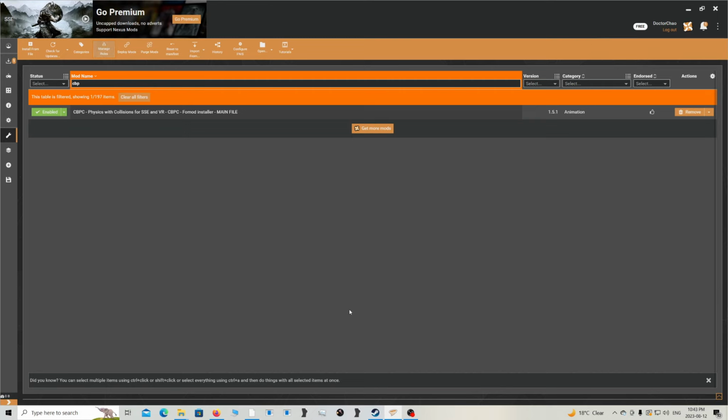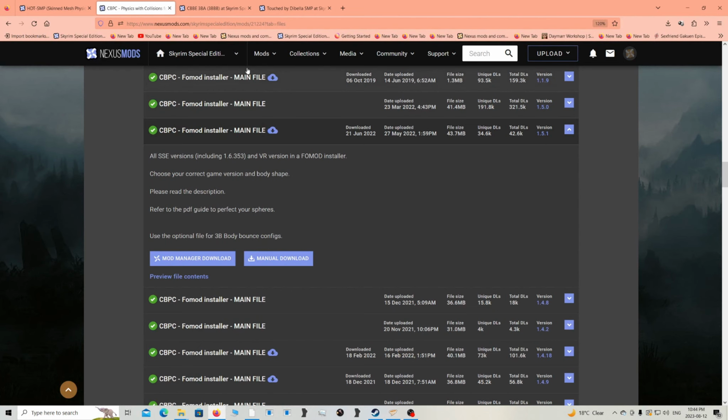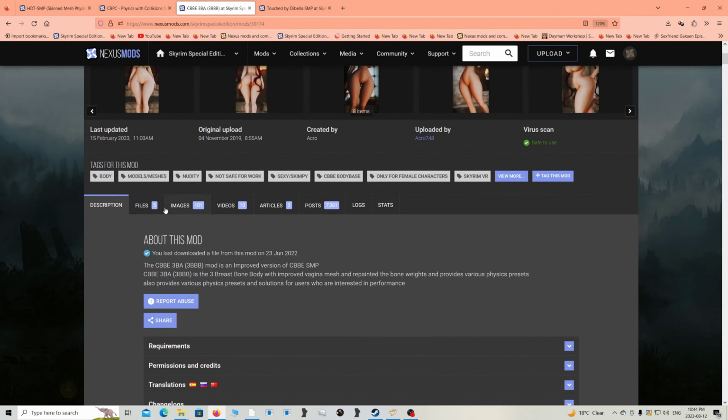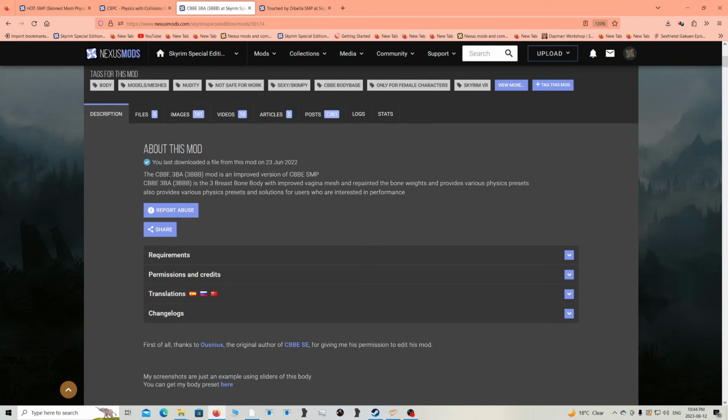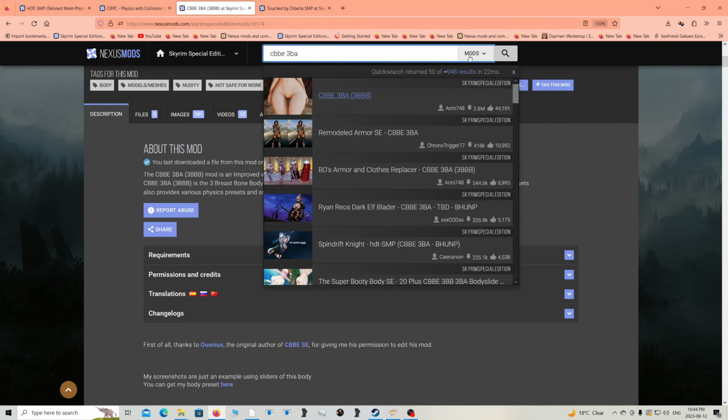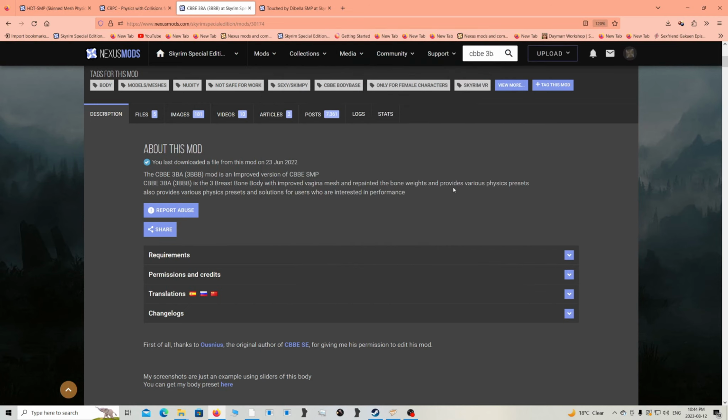We're good. But these two mods can be taxing on your system depending on how powerful your PC is. So I have one more solution that will help with performance issues, and that is this mod right here. It's a CBBE body. It's called, type in the description. It's got some images I don't want shown for YouTube, but go in the search bar and type in CBBE 3BA, and click on this one right here and it'll bring you to this page.